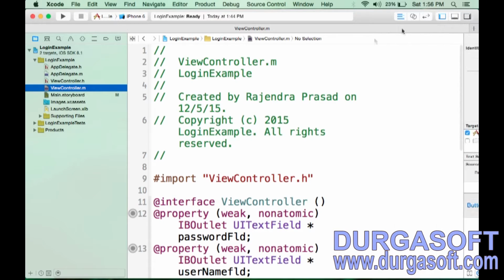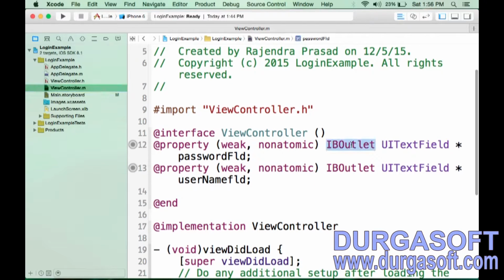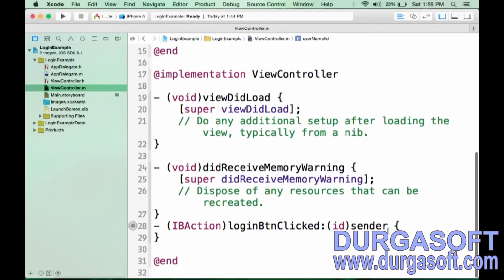So these are the connections. If you observe here, go to the header file, we have two IB outlet properties, right? One for the password field, one for the username field. We have one more thing, the IB action. If you observe the IB action, it has a method name and the method parameter, right? Whenever the button is clicked, this method is going to be called. So just print "login button clicked", just printing the log to verify whether it is called or not. So go here and run it.